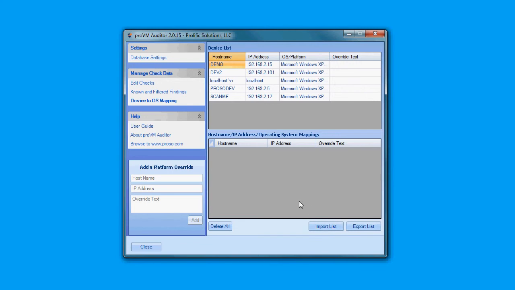So anytime an OS override has been added, it's going to show up in the mappings table here, which shows all existing device to OS mapping stored in your database, and you'll see that it'll populate as we add stuff in. So let's go ahead and add a manual one. We'll say hostname me, IP address 192.168.2.6, and we'll say the correct text is my brain. We'll go ahead and add that in there.